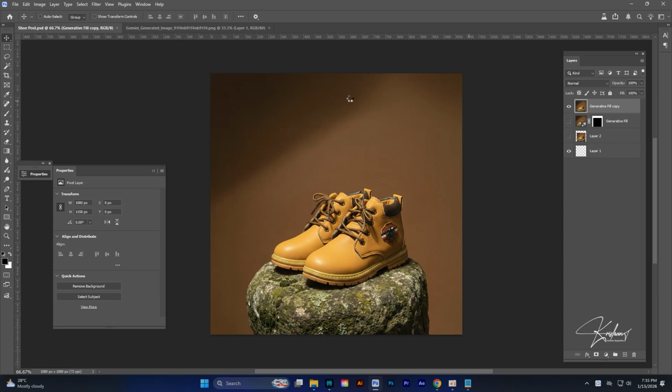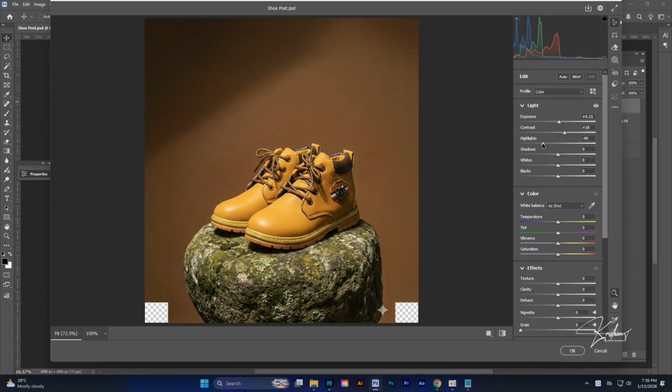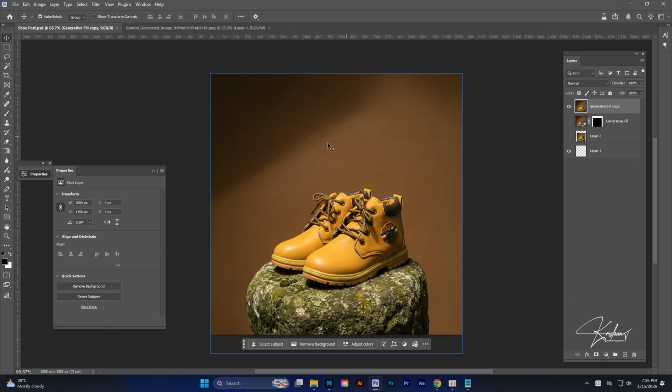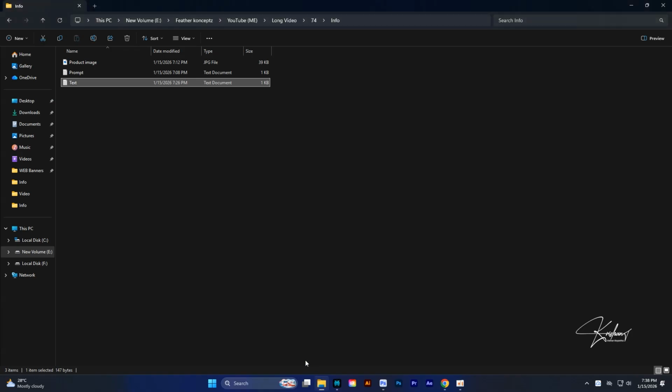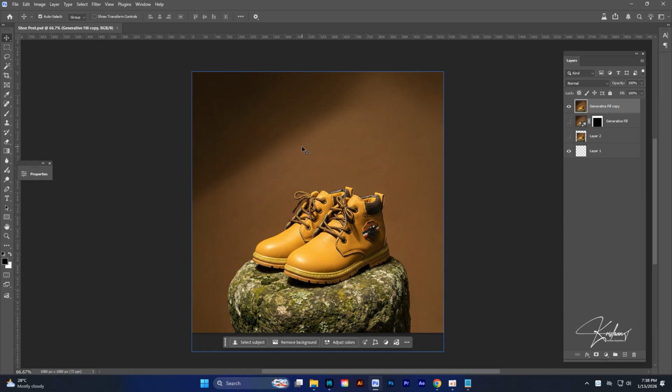To make the colors pop, hit Shift plus Control plus A for the Camera Raw filter. Boost the contrast and texture for that premium look. Finally, paste your post text, choose a bold font, and you're done.